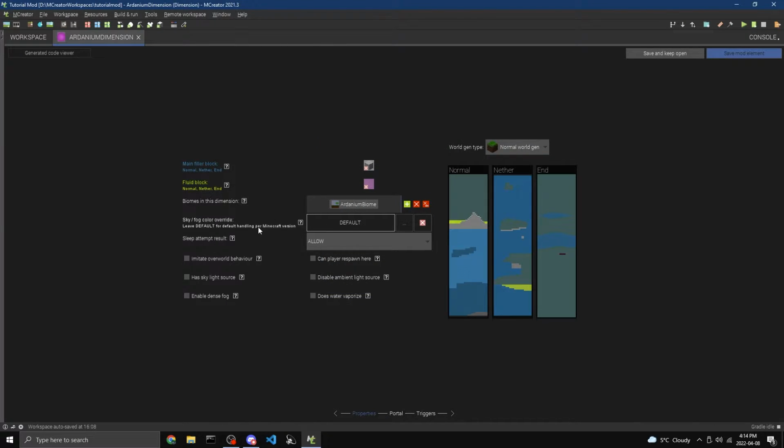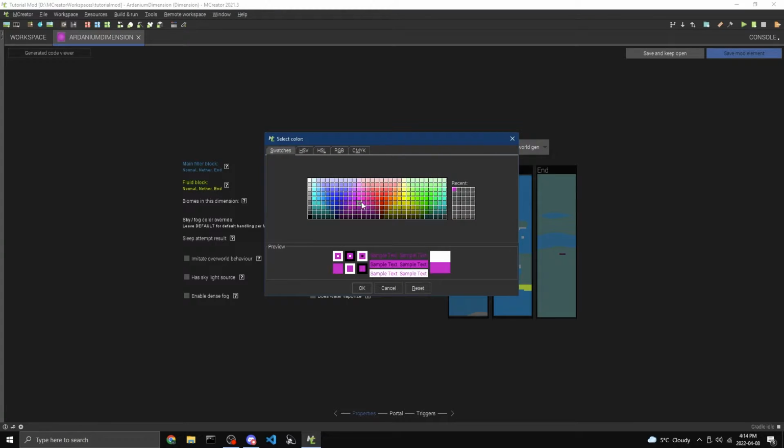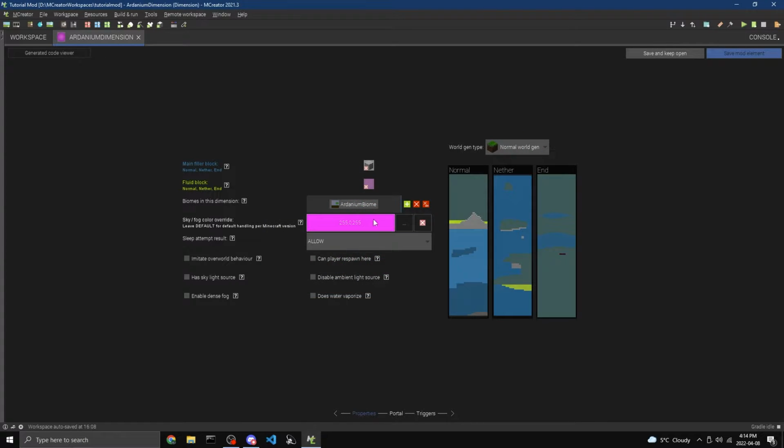Now for the sky color override, you can change the color of the sky. That's basically what this does. So I'm going to pick my classic purple Ardanium color right here. So now the sky will be this weird pinky purple.